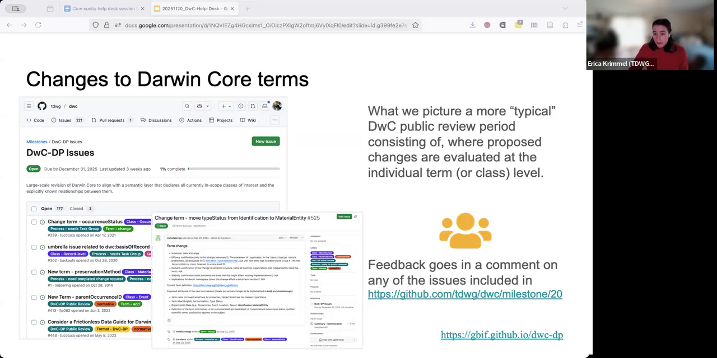And during a public review, some issues will be resolved and move forward and be changed, and some issues will not get resolved, and that's fine. They'll get addressed in a future review.